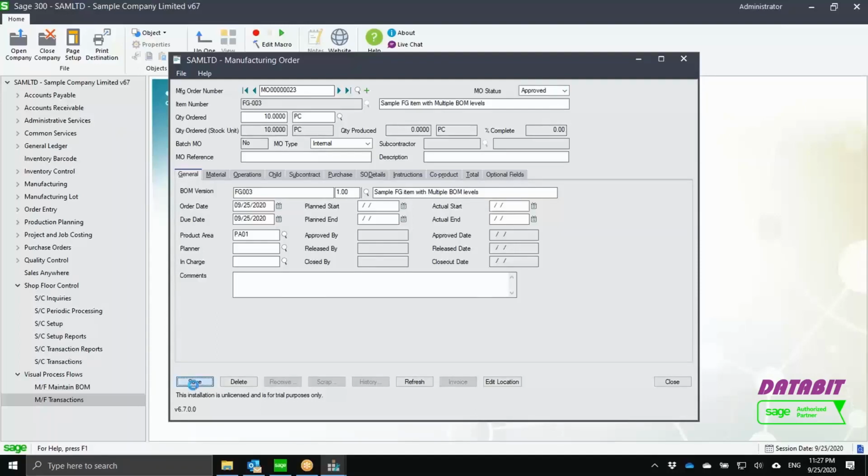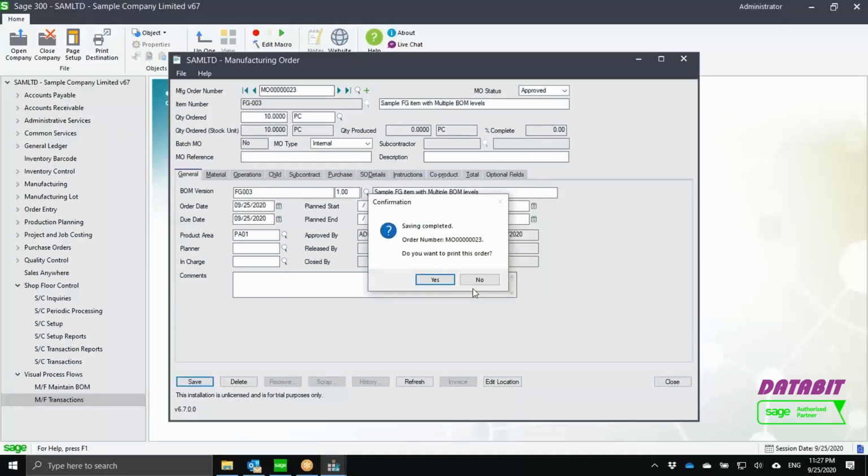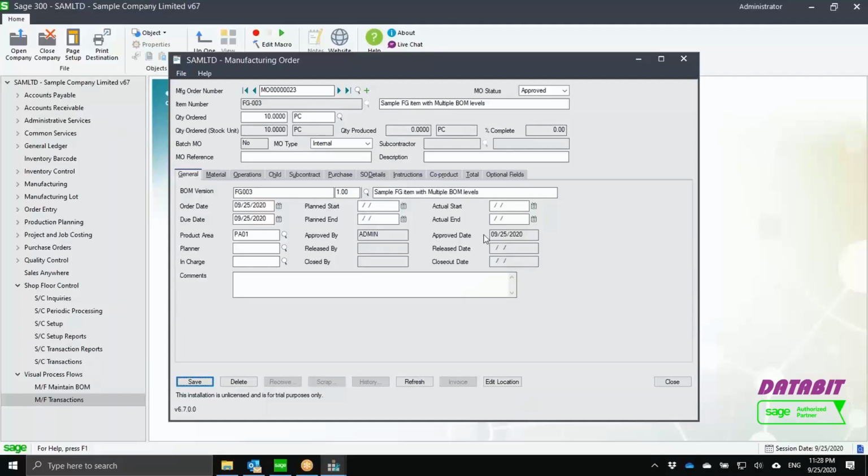Once the MO is approved, these quantities are now available to be seen from a planning point of view, from a stock inquiry point of view, using the material inquiry in manufacturing. Eventually, for it to be actually processed, it needs to be released. The user can also jump to release if he wanted to, but it's only when the order is released that they can post transactions against it.